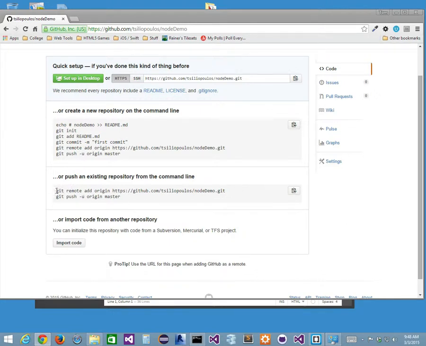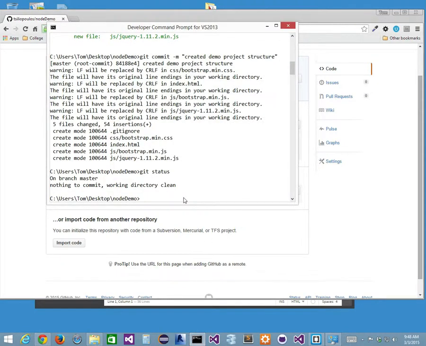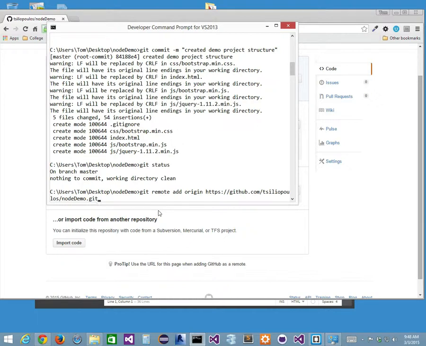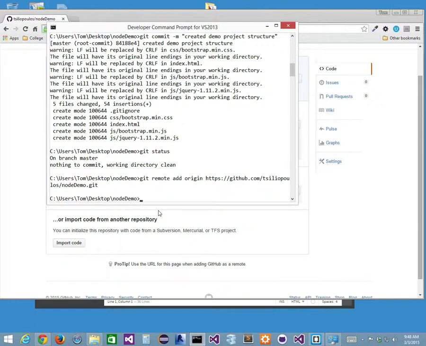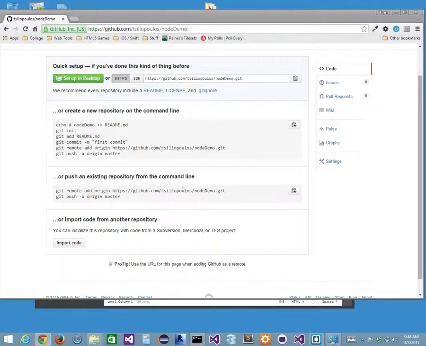So I'm going to copy this line here. I'm going to go back into my terminal and paste. Right-click paste. And then press enter. And now my Git repo has been added, right? I just copy this command and put it into my terminal window, okay?